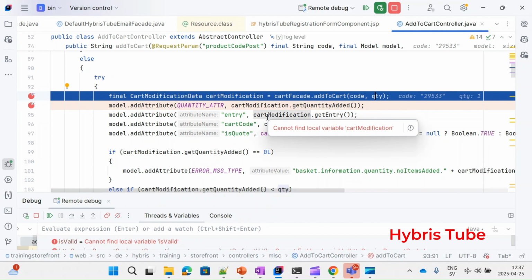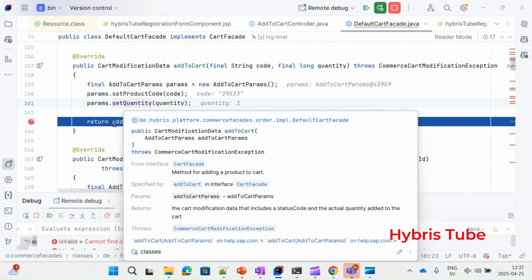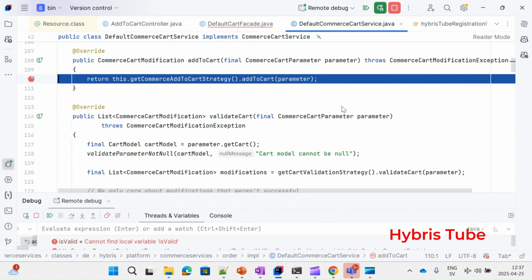So if I go into the facade layer, so you can see now I am in the facade layer, and this is the addToCart API. Right now here it is calling another addToCart method. If I go inside this addToCart method, you can see now I am on this line. Right here you can see guys, we are calling the commerce cart service, which will be adding this item into the cart, right? So if I go inside this, you can see the flow is coming over here.